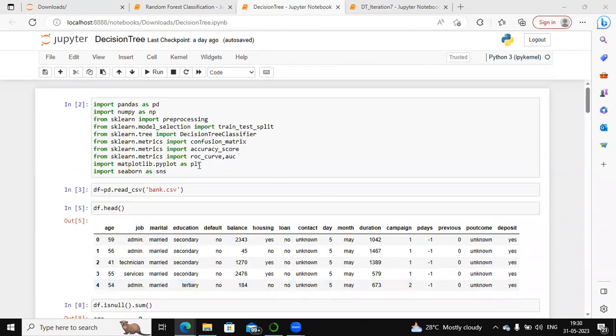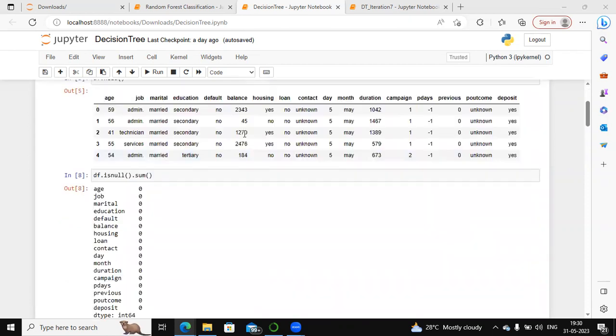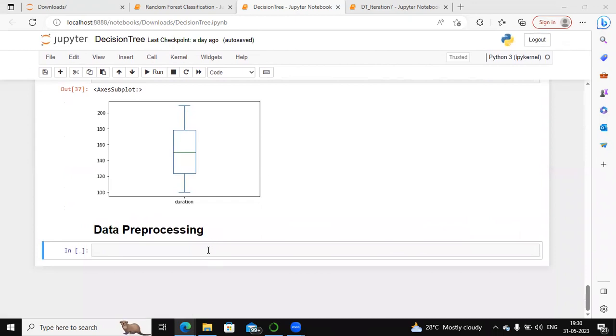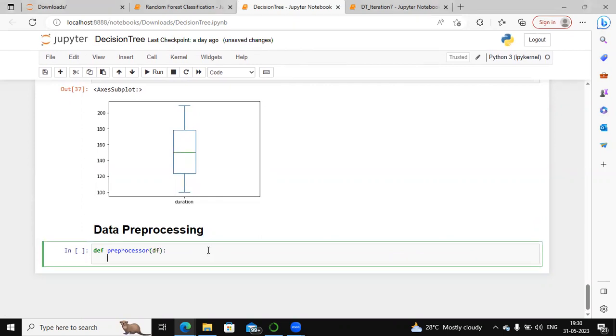We have imported preprocessing from sklearn. So let's do the encoding part. Define preprocessor, and let's pass the data frame over here. So here's our function, and let's return the resultant data frame. Before returning the resultant data frame, we have to perform some label encoding on the current data frame. So let's pass data frame dot copy over here.